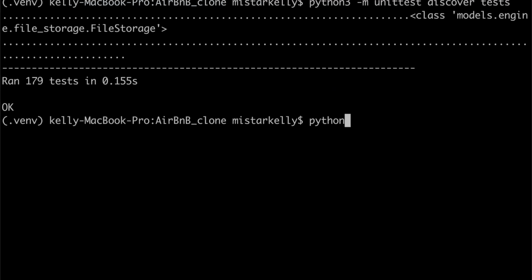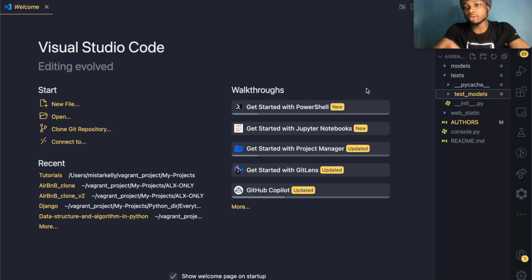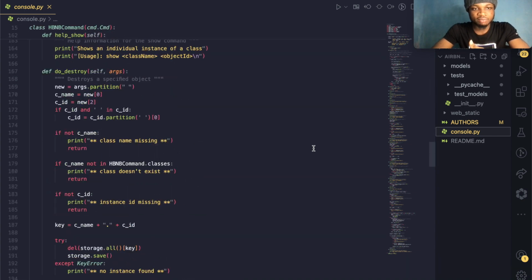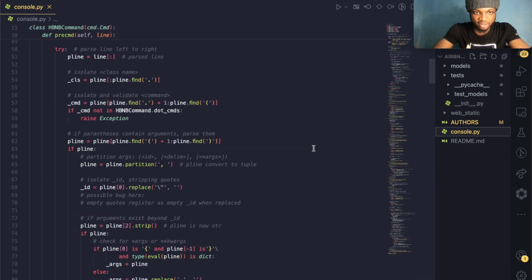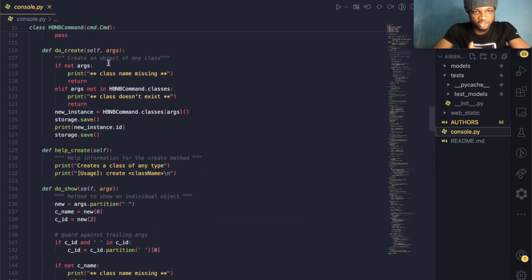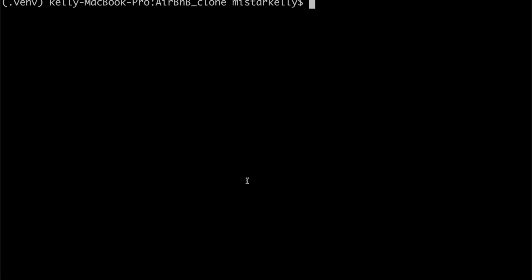So that out of the way, let's quickly run our console. So this is our console, right? Let's see the console. Okay, this is the console actually. So nothing too fancy over here. It's just basically the same thing we had in the previous one. So he just did show and stuff like that, right? So let's see how the console works.